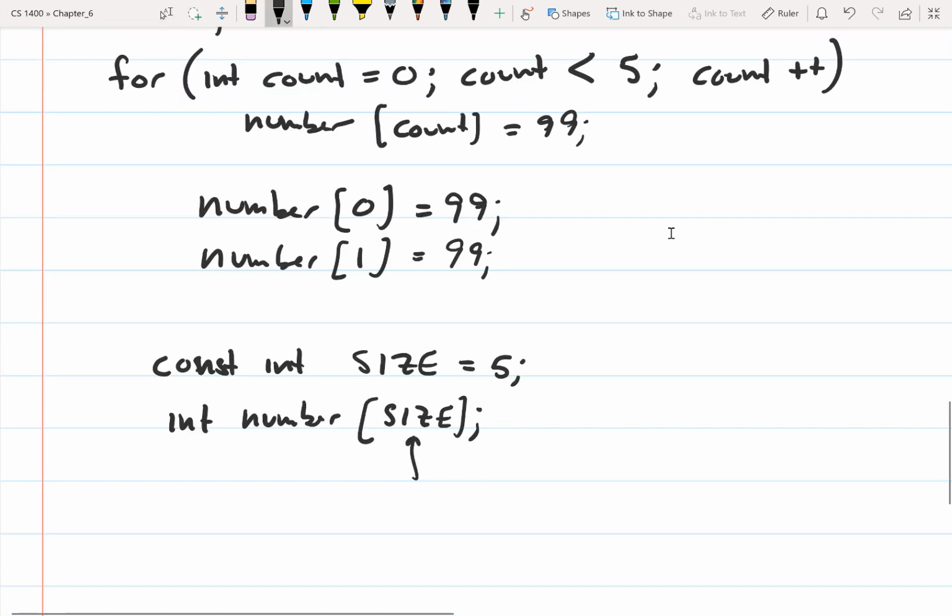Your array size has to be either a literal or an integer constant. The reason why is because the compiler needs to know how much memory to reserve for the array. And we're going to talk later about how, because you might be thinking, well, we might not know the size. You can use dynamic memory allocation if you don't know the size, but we're not going to get to that until a little bit later.